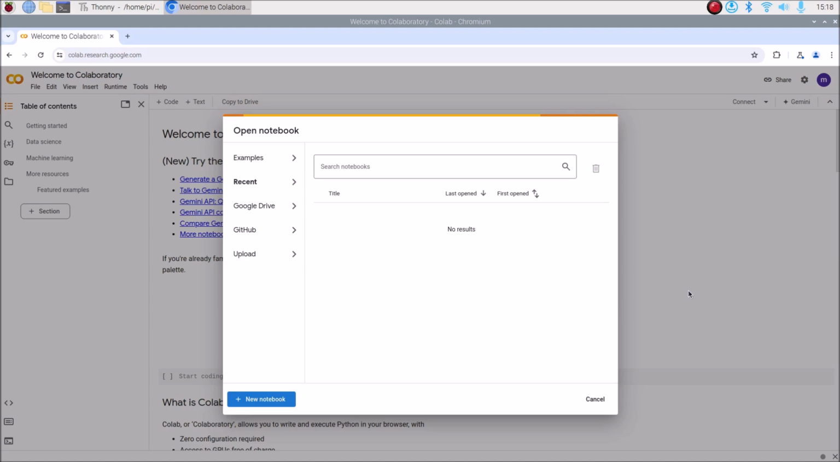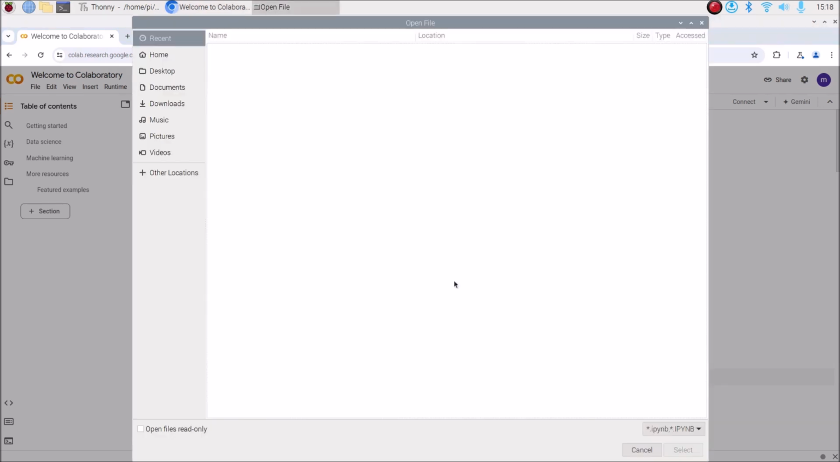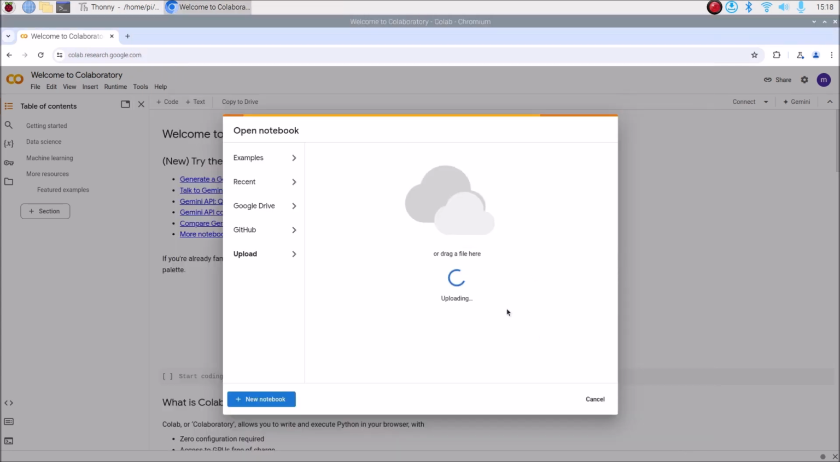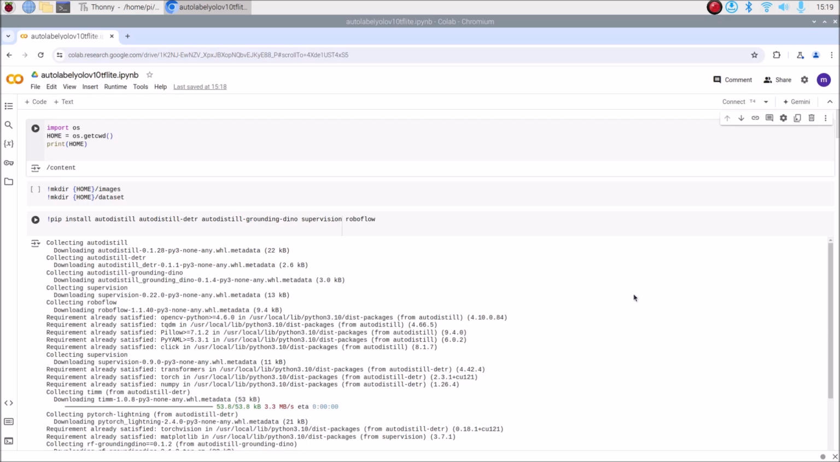Now here we are going to upload our Colab file. So just click on upload, click on browse, and inside that repository I have already mentioned the Colab file. So go to the home, and this is our repository, and as you can see, this is our Colab file, Auto label YOLO10 tflite.ipynb. Just select it and click on open. It will upload our Colab file on our Google Colab machine. So friends, we uploaded our Colab file.